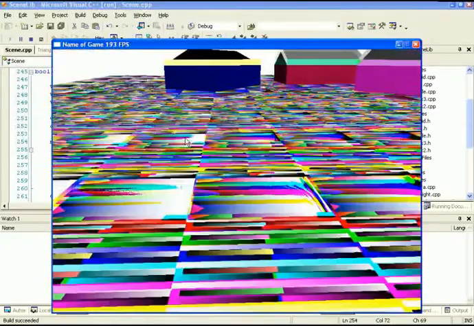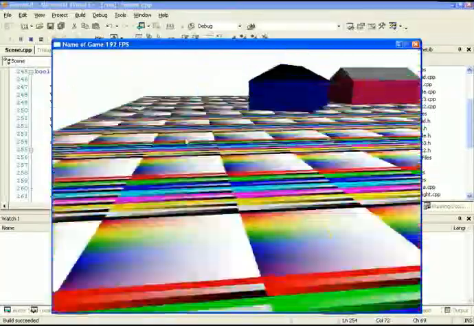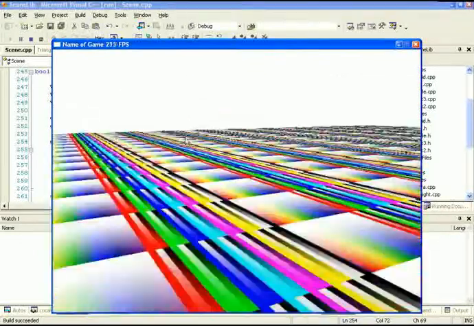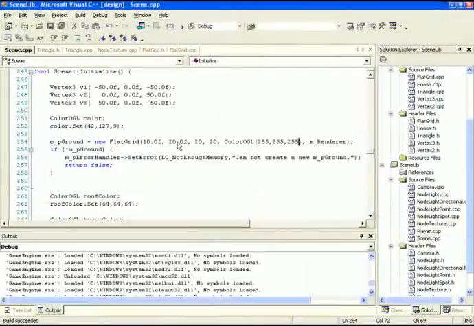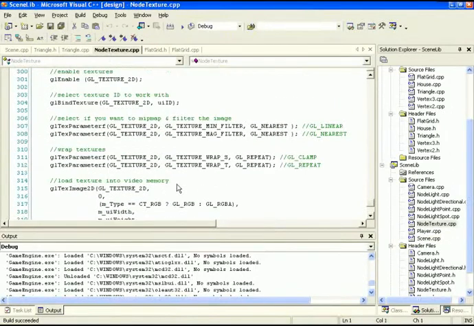Okay, now we see the texture being rendered on top of the flat grid. Notice that it's repeating over top of the entire surface of the flat grid. If we didn't want the texture image to be repeating, we can go into our node texture class and change the behavior of the texture.